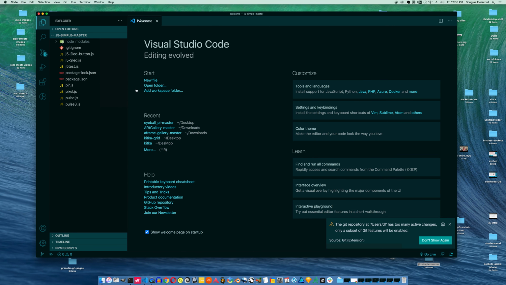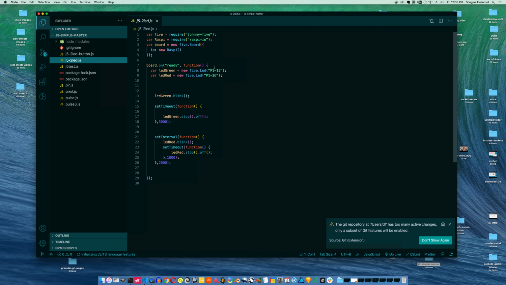And the Johnny 5 Simple repo actually has a bunch of different code in it. Let's look at J5-2LED. And this code won't run on a Mac or most Windows machines. It will run on a Raspberry Pi. But I just want to take a quick look at it here. We've got, first we import the Johnny 5 library as this variable 5. Then we import this library called Raspy.io as a variable called Raspy.